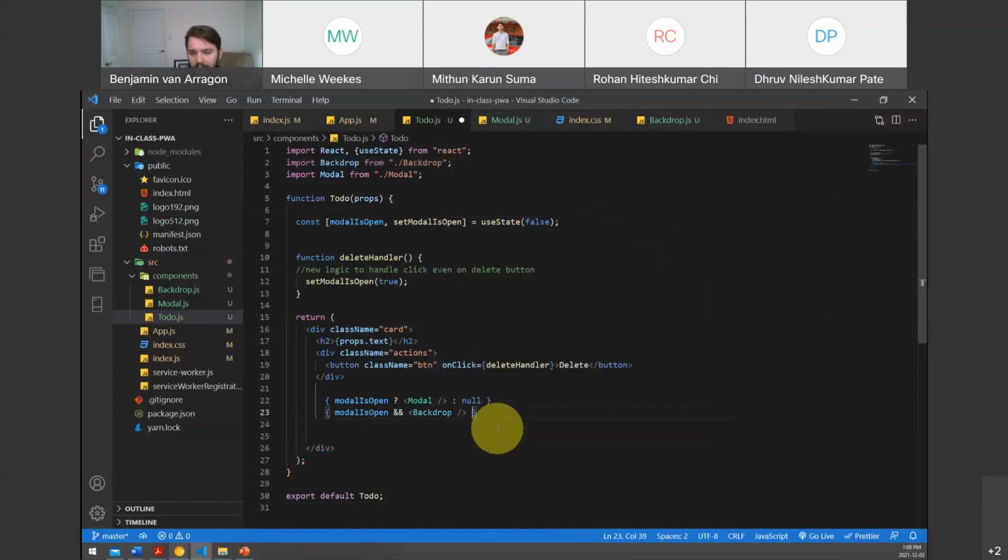Right, so we can do one or the other. One's a little bit shorter. You don't have to write null, so it saves you a little bit of time. Okay.